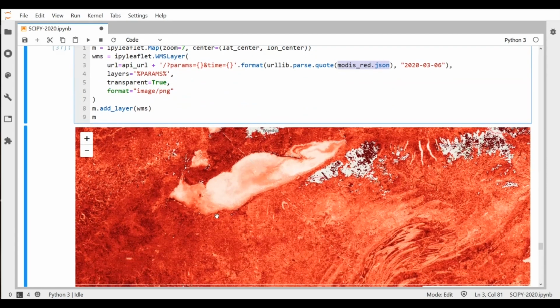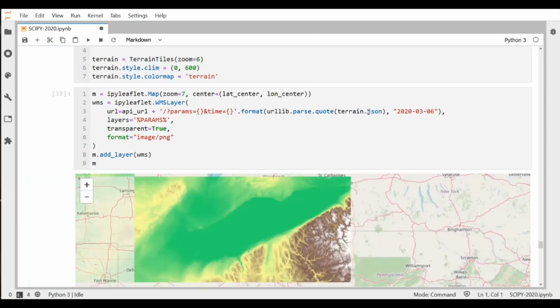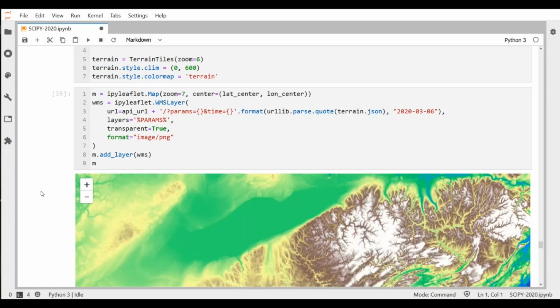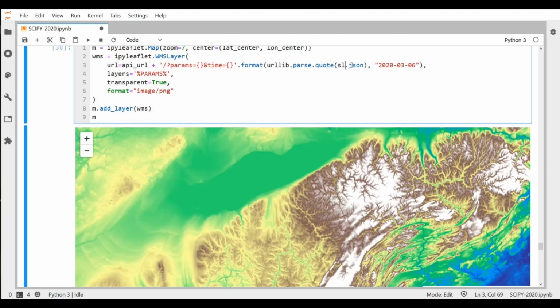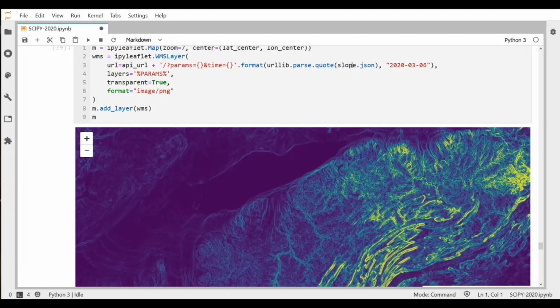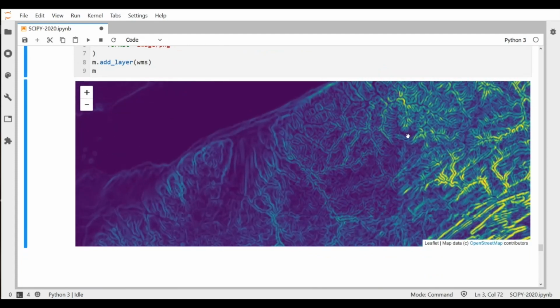So now I can interactively explore this MODIS red channel. Same with the terrain data, for example. And this is just exploring the raw data sets. Again, we can do this interactively. But we can also explore pipelines. So this is my slope pipeline. And if I was debugging this, for example, I can start zooming in and I'll notice that the magnitude changes.